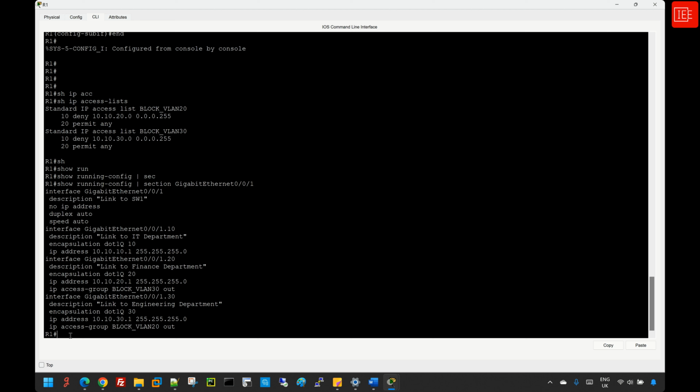Similarly, when PC4 in VLAN 30 tries to reach PC2 in VLAN 20, the packet enters R1 via gig Ethernet 0/0/1.30. The router processes it and determines it should be sent out to VLAN 20. The ACL block underscore VLAN 30 applied outbound on gig Ethernet 0/0/1.20 blocks the packet.